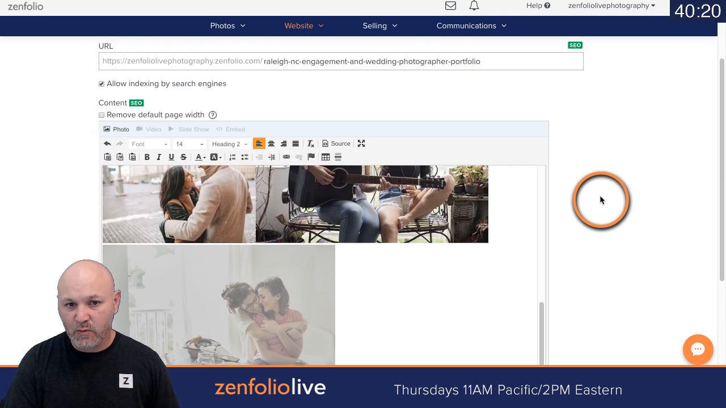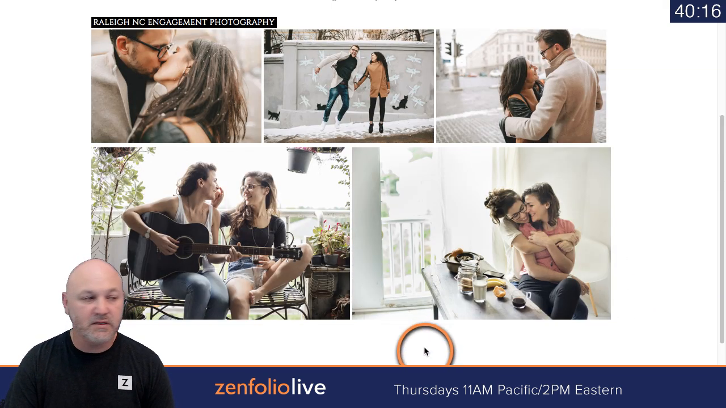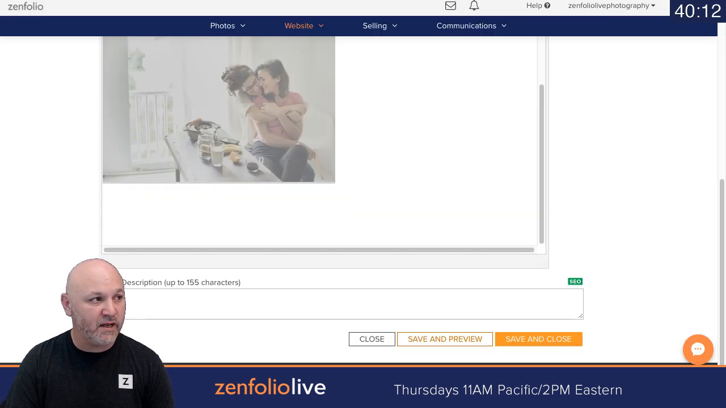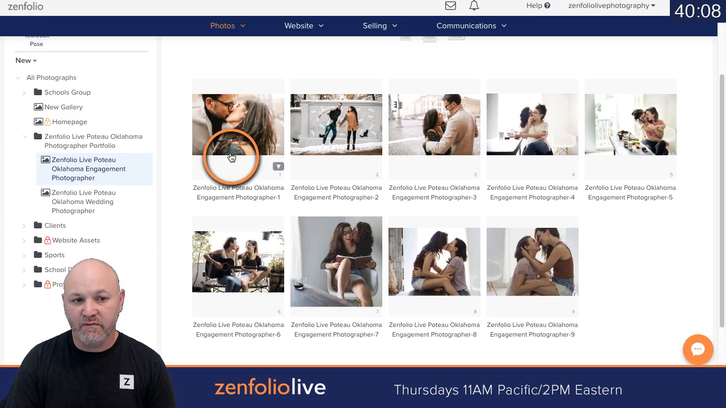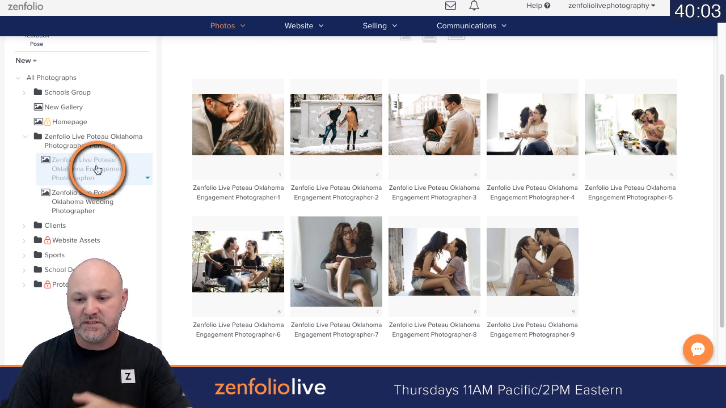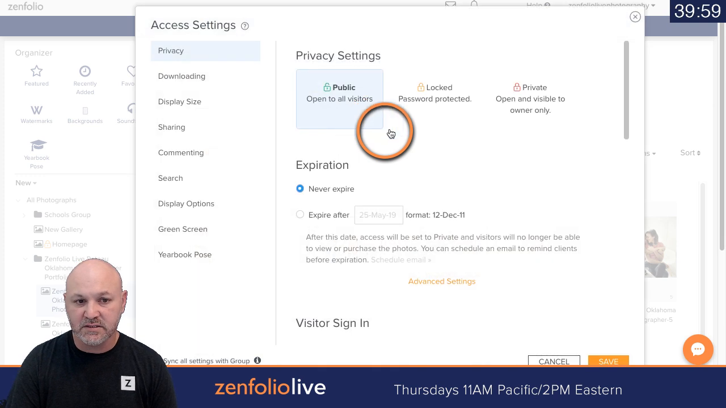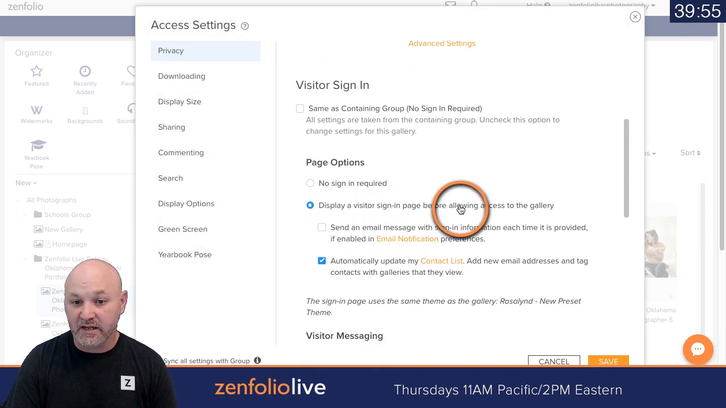All right, so now we have this set up. We're going to save this. And then what we're going to do is come back to our website. So we're just going to go back in here. And then if you haven't turned on visitor sign in for this, go to that gallery where those images are leading people to, go up to access, privacy, and then turn on visitor sign in here.